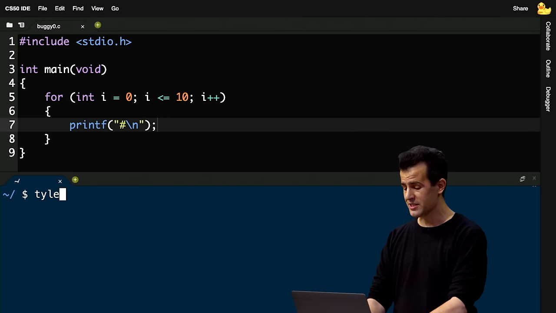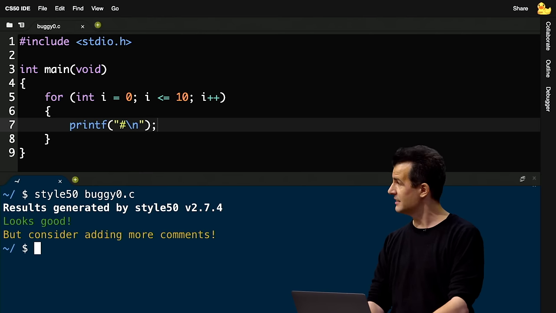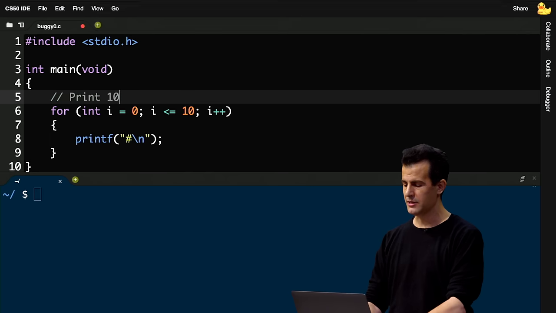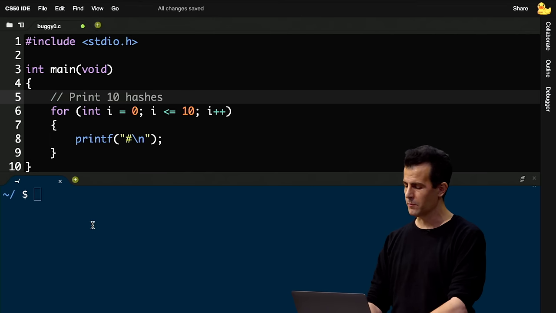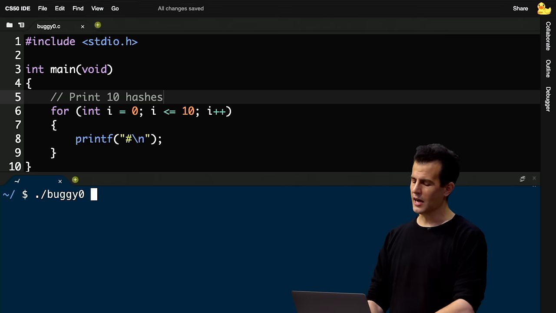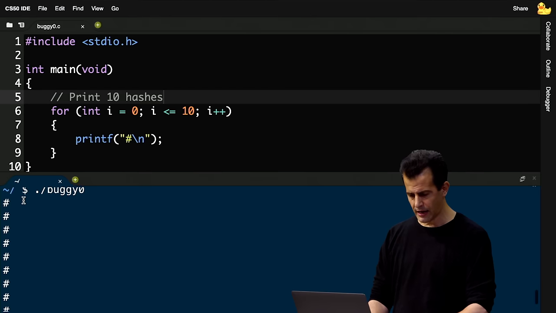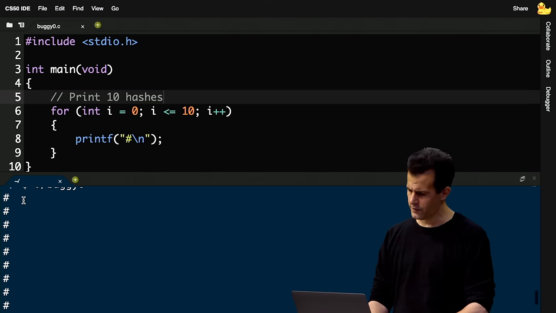It's already pretty well styled, in fact. If I run style50 on this, buggy0, I don't have any comments yet, but at least it looks very nicely indented. So I think I'm OK with that. But let me add that comment, print 10 hashes, just to remind myself of my goal. And now let me run this, ./buggy0, enter. And I see, OK, good, 1, 2, 3, 4, 5, 6, 7, 8, 9, 10, 11, I think.